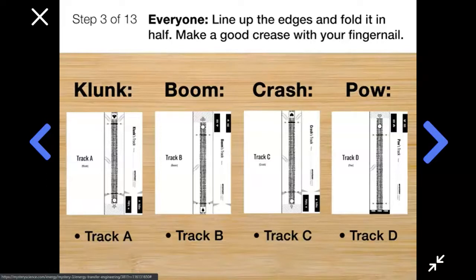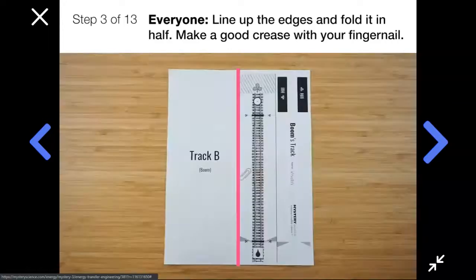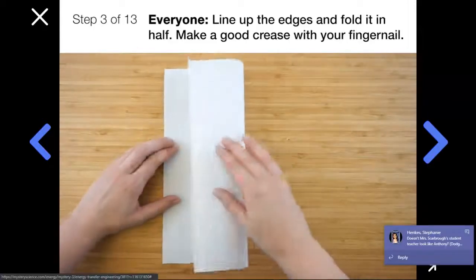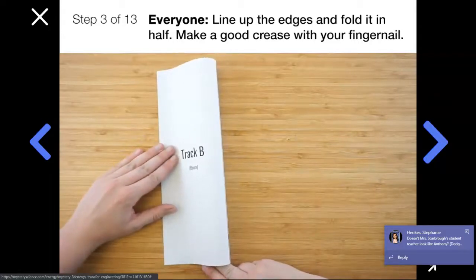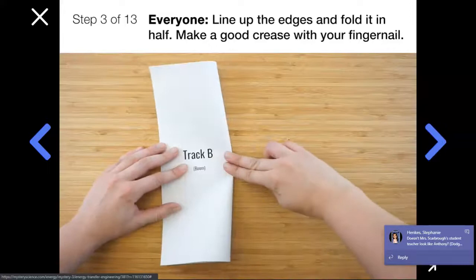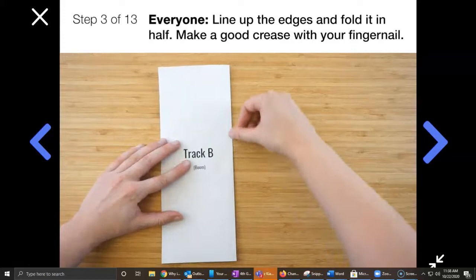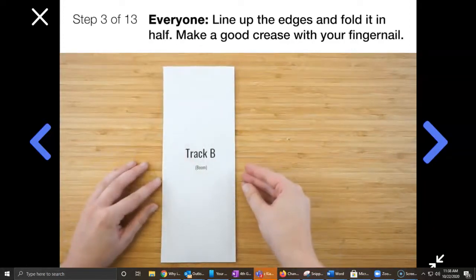Okay, to get started, each person needs to fold their section of the track. Even though everyone's tracks look different, they all have a line running right down the center of the paper. What we're going to do is line up the edges and corners of each paper and fold down the center of that line. And make a nice crease when you do, just like this. Go ahead and do this now.